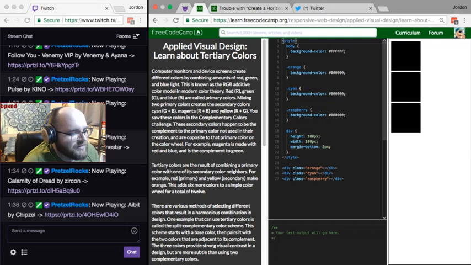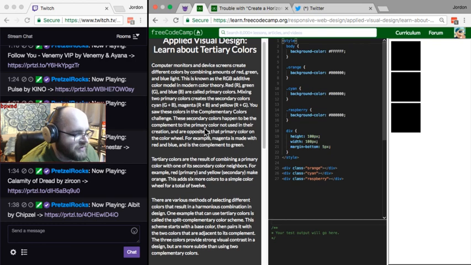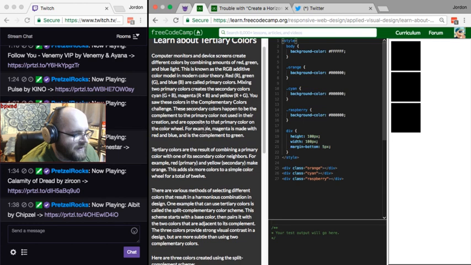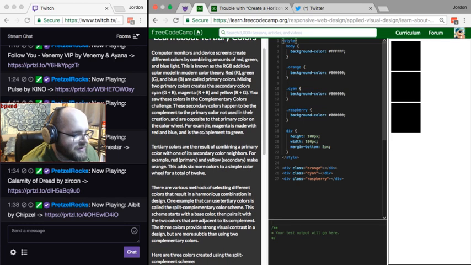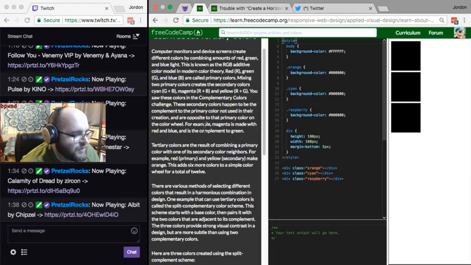The secondary colors happen to be the complement to the primary color not used in their creation, and are opposite to that primary color on the color wheel. For example, magenta is made with red and blue and is the complement to green. Tertiary colors are the result of combining a primary color with one of its secondary color neighbors. For example, red primary and yellow secondary make orange. This adds 6 more colors to a simple color wheel for a total of 12.